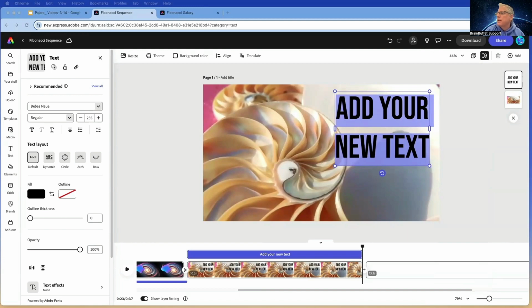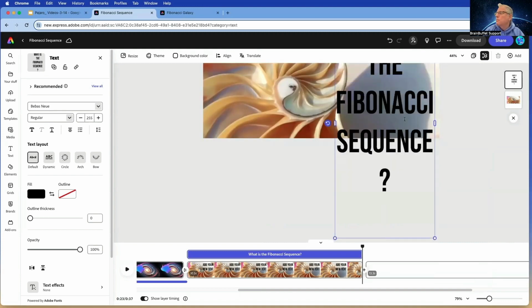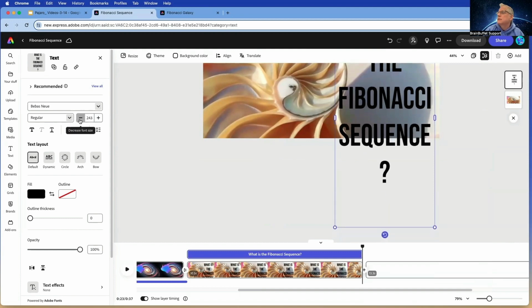So I can just go back over here. And I'm just going to paste in here. Whoops. Click in here. I'm going to select all, Control or Command A, paste it. Ooh, too big. So let's reduce the size.